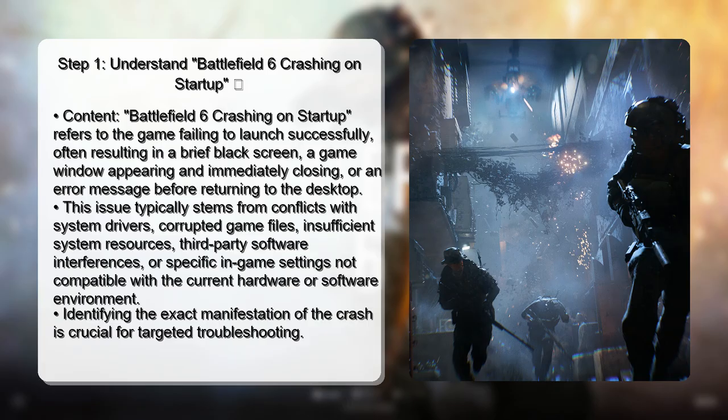This issue typically stems from conflicts with system drivers, corrupted game files, insufficient system resources, third-party software interference, or specific in-game settings not compatible with the current hardware or software environment. Identifying the exact manifestation of the crash is crucial for targeted troubleshooting.